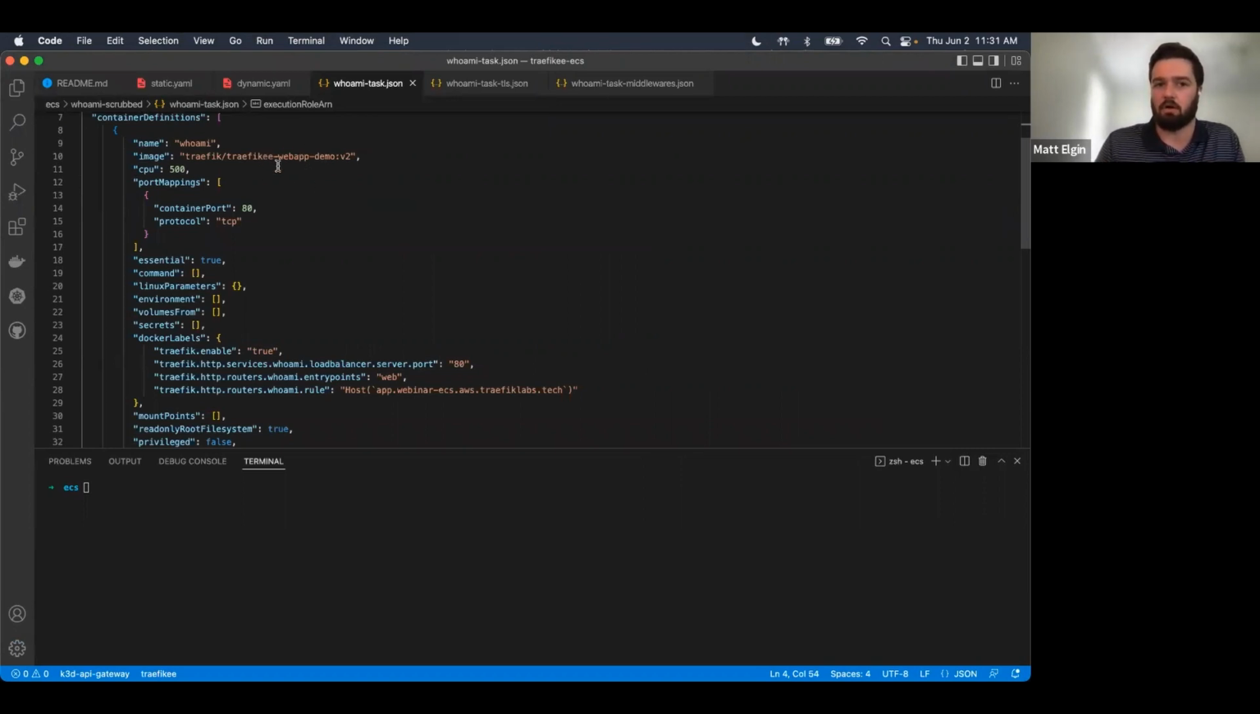We're using our usual Traefik EE demo application, which is a variation of the Who Am I application, if anyone has used that in their testing with Traefik before. And the important thing that I want to call out in this task definition is this Docker labels section. This is where we are handling all of our dynamic config for those ECS services. So first we are enabling it. We're actually telling Traefik to pay attention to this particular service.